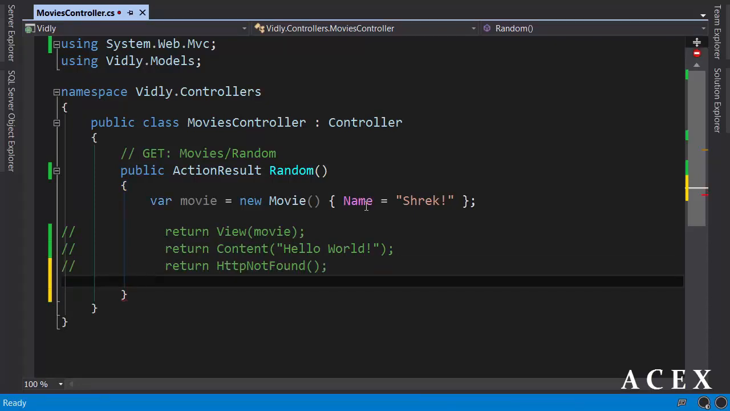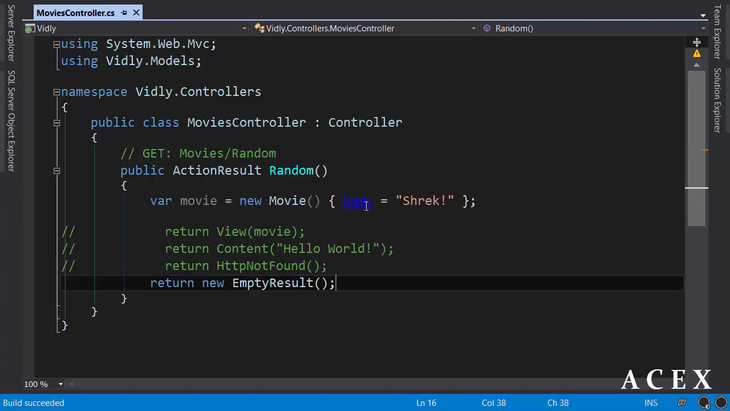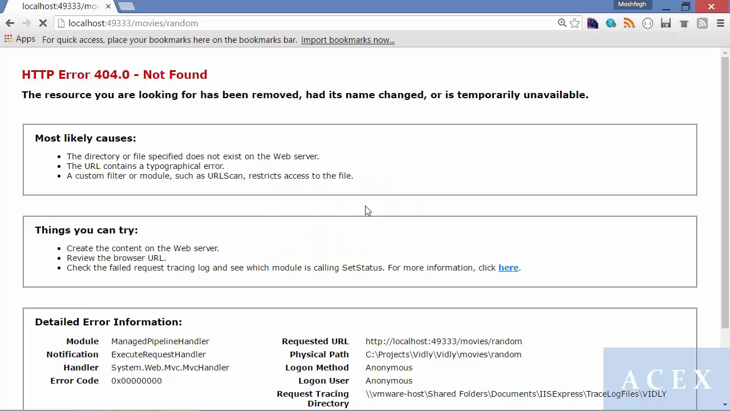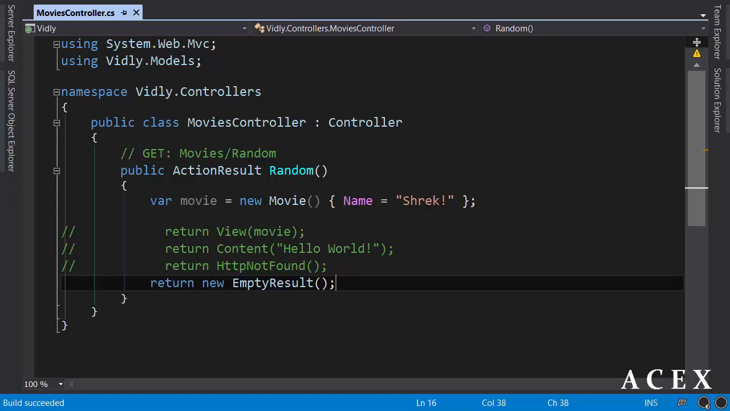Now for empty result, we don't have a helper method. So if you want to create an action that doesn't return anything, you need to return an instance of empty result like this. Return new empty result. Control-Shift-B to build. Alt and Tab. Control-R. Okay, look, there's nothing in the response. And the last example.